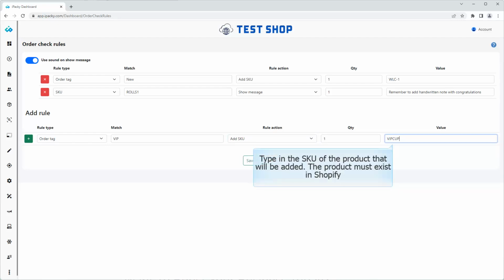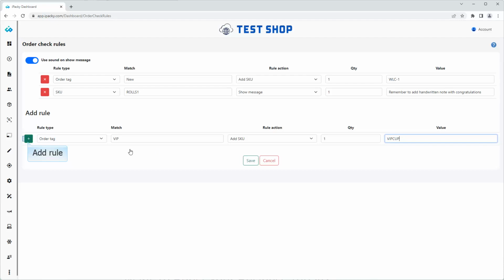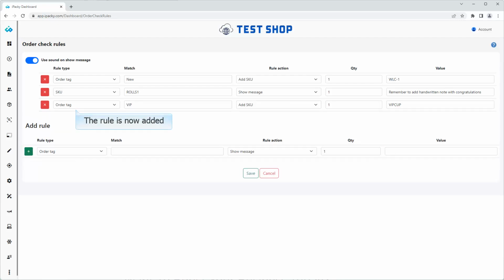Type in the SKU of the product that will be added. The product must exist in Shopify. The rule is now added.